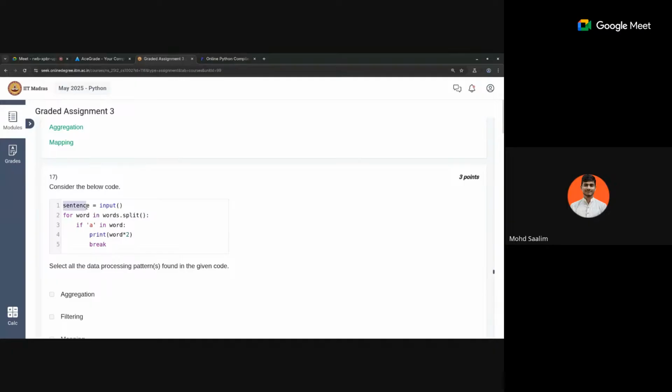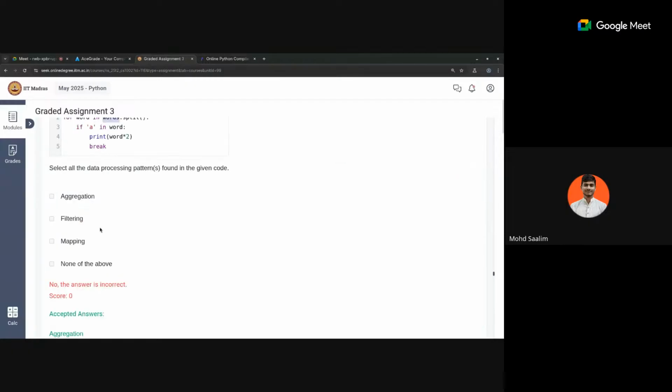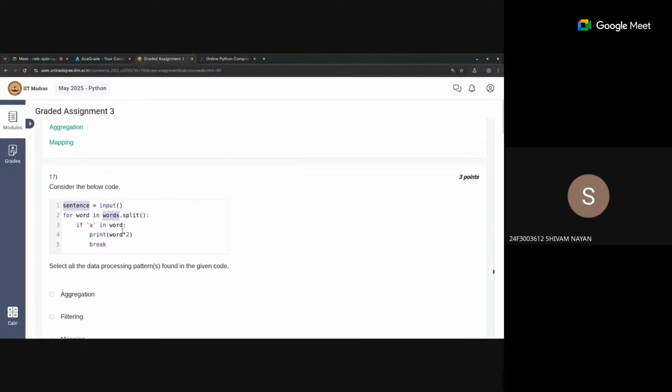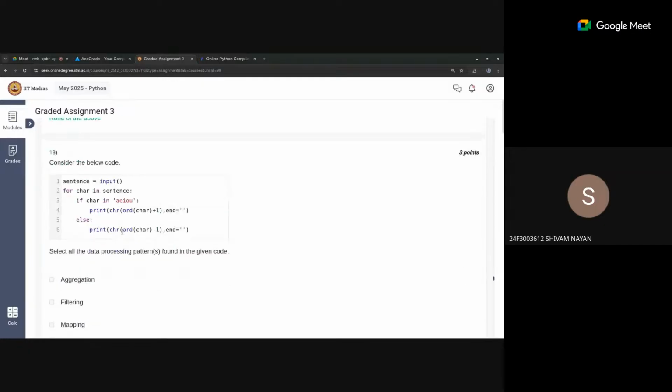You can see this typo also here, because they are receiving the sentence, so they should split the sentence. What is words? Words is nothing, right? Sir, I think the same issue is in question 18 also. Sentence input for c in, you can see the filtering is working here, right? Yes, sir. What is filtering, this c or what is this?